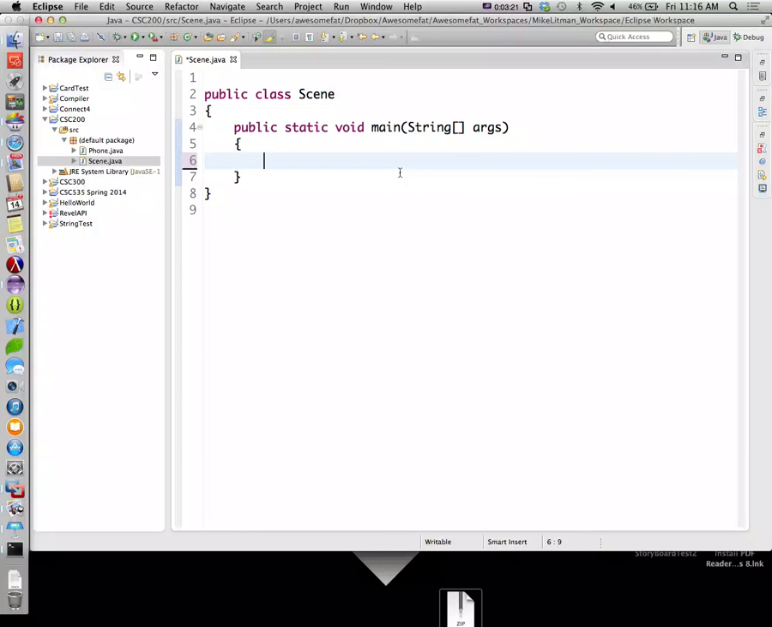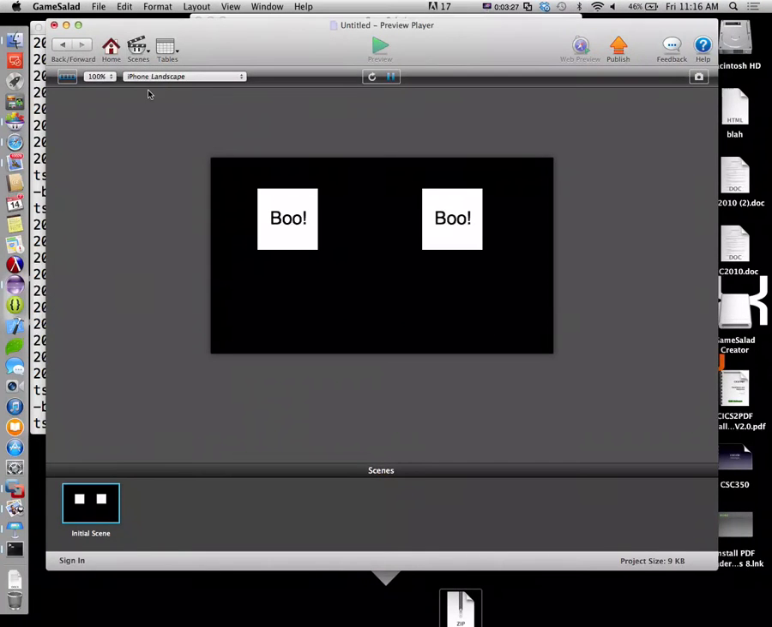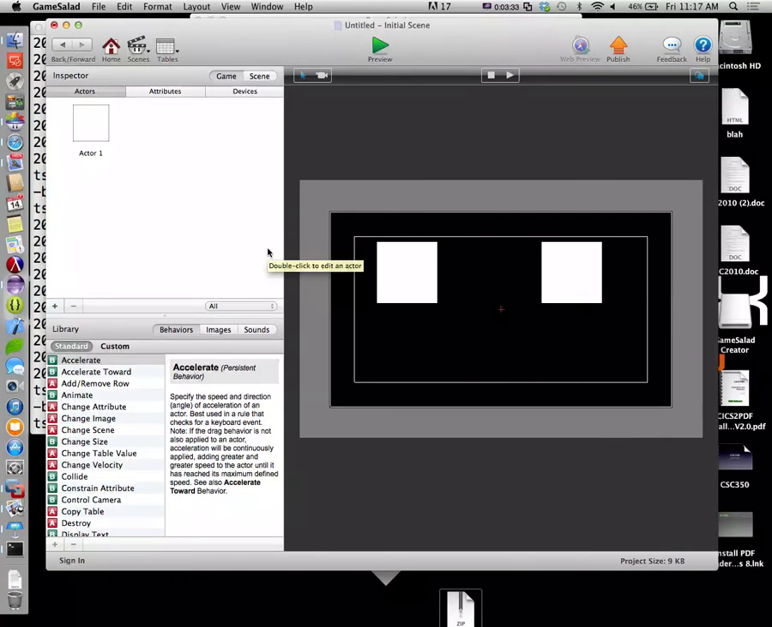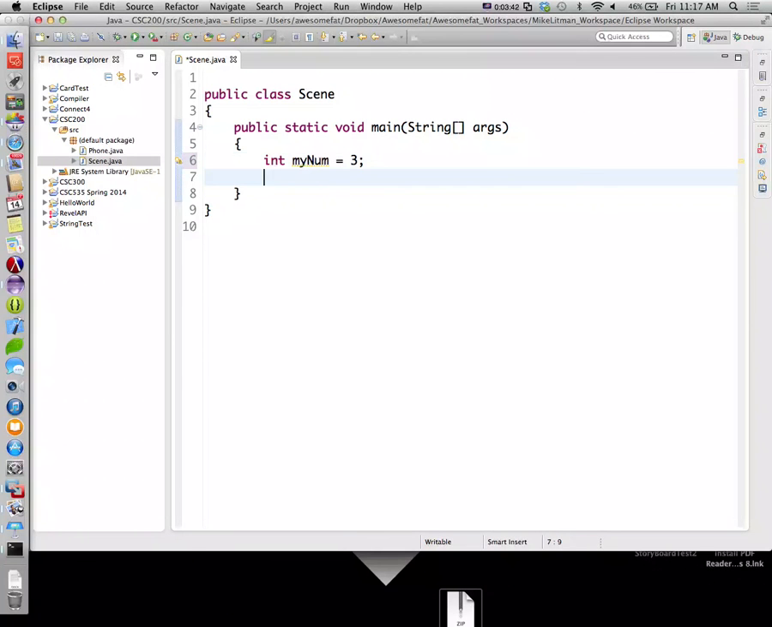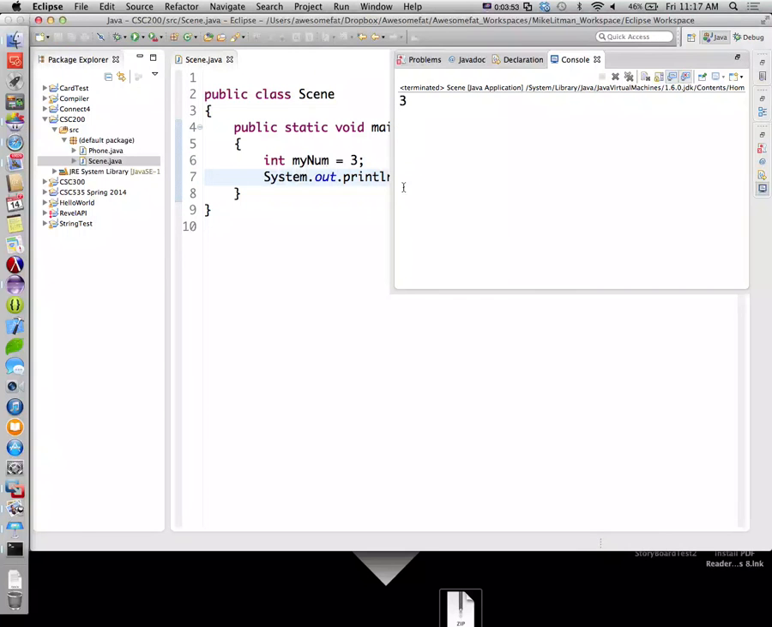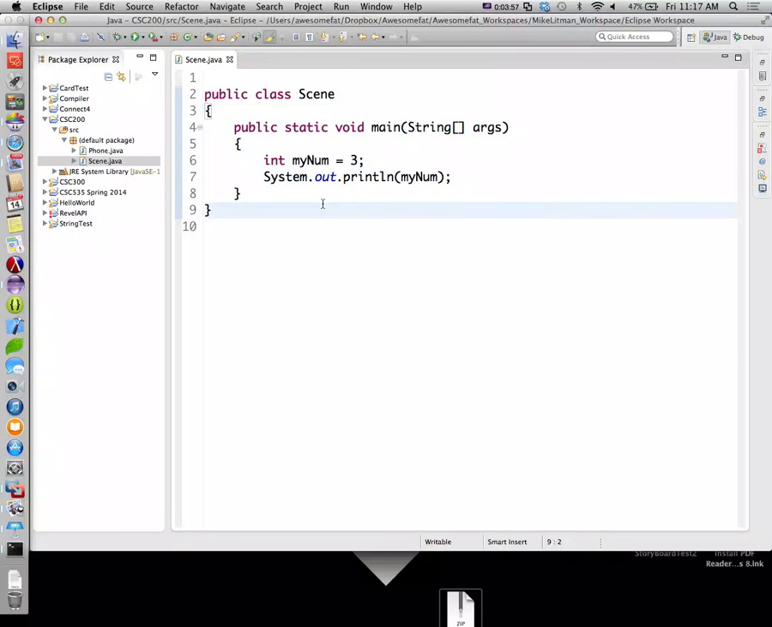So I created a program here, and it has something in it called scene. That's kind of like GameSalad, where everything is based in a scene. So we're in our one default scene right now called initial scene. And inside scene, I'm going to create an integer called mynum. We'll start this guy off at 3. And then I'll just output to the screen whatever mynum is. So when I run this program, we should see a 3 displayed to the screen. Okay?